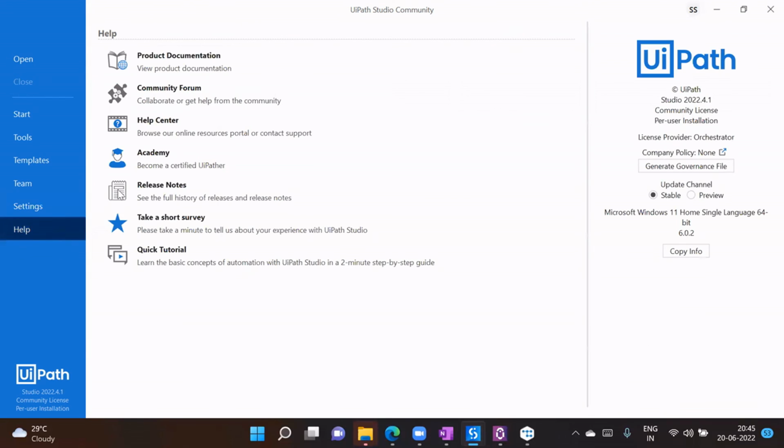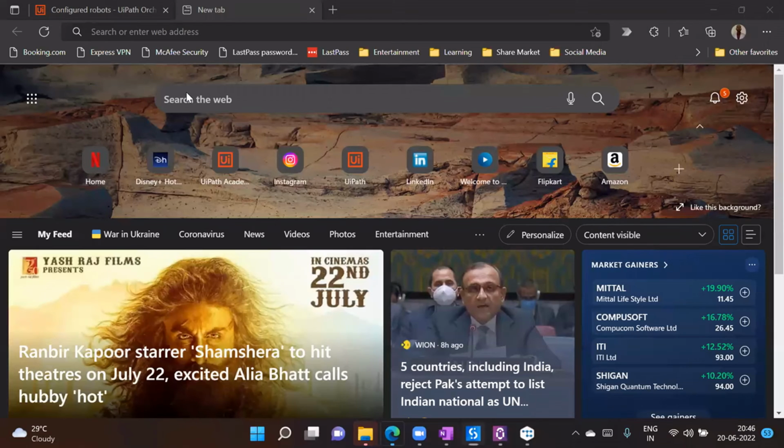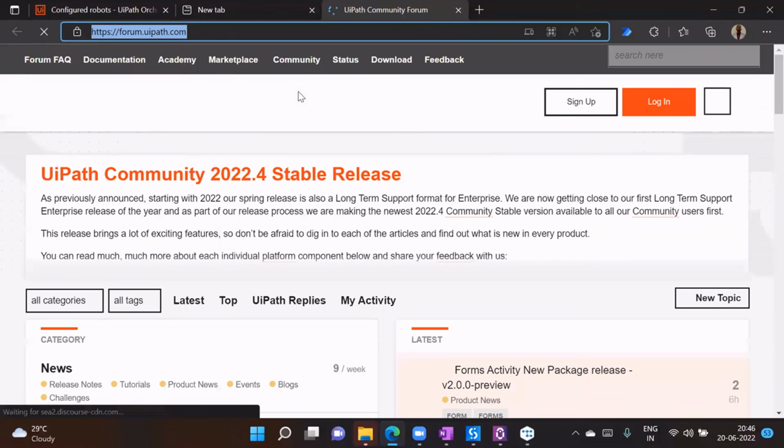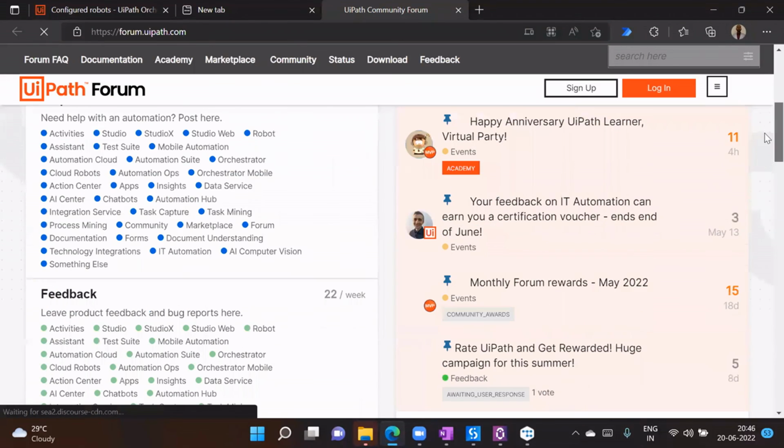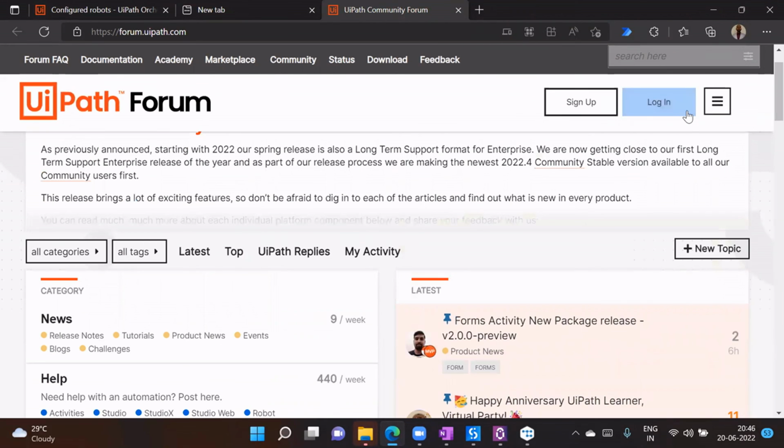And then we have the help section, where we can navigate to different URLs, like the community forum and the academy. UiPath has an academy portal and a community forum portal. There we can navigate and explore. We can ask for any help in the community forum. If you have any query which you are unable to resolve, you can write those questions in the community forum, and someone will respond and you will get the answer from there.